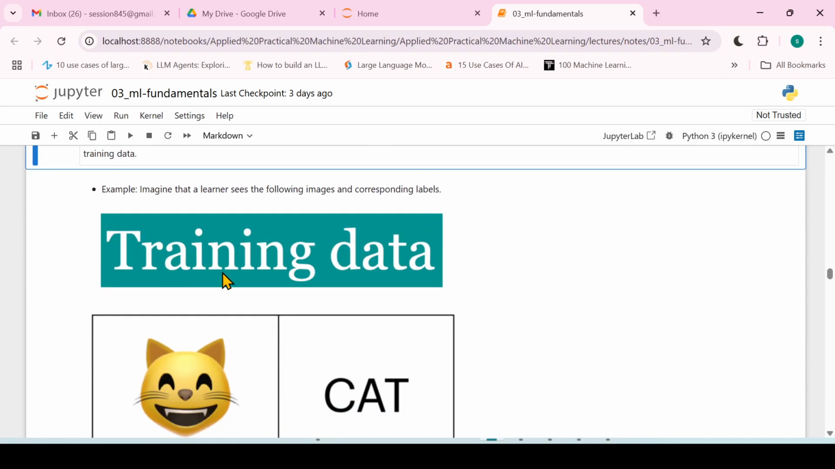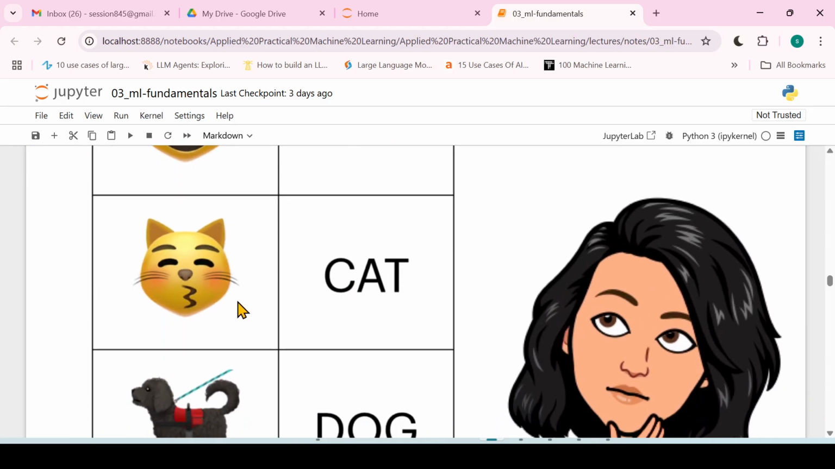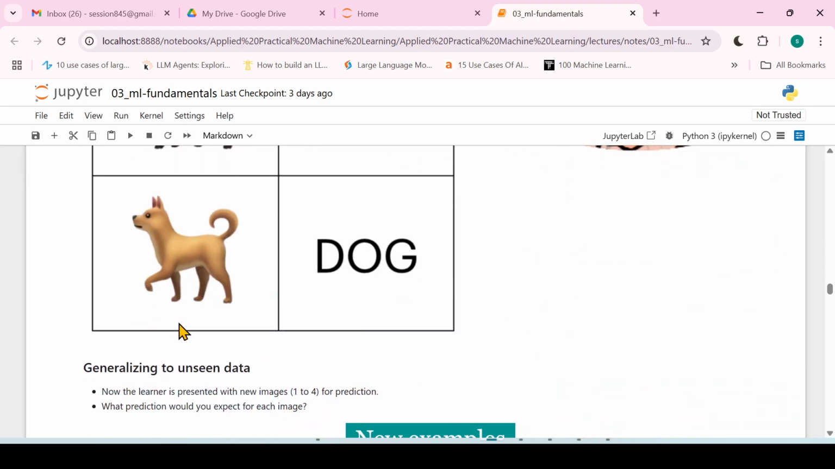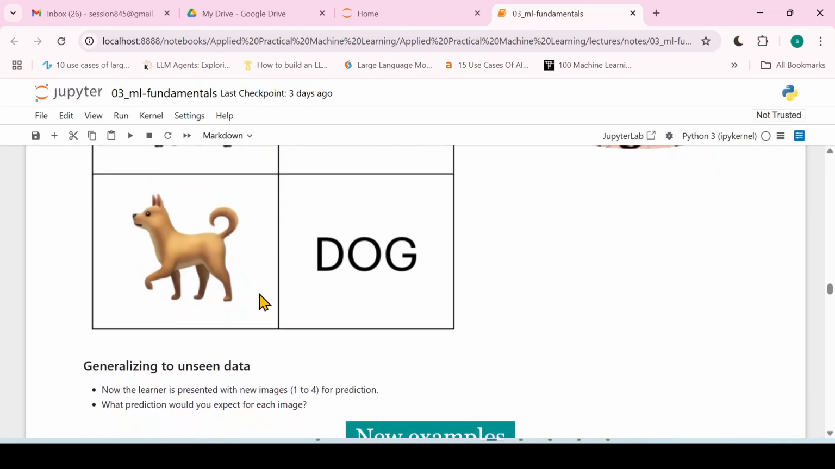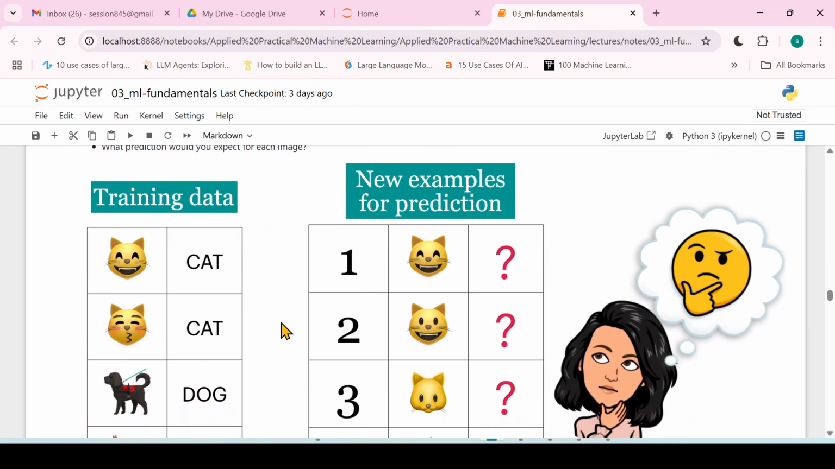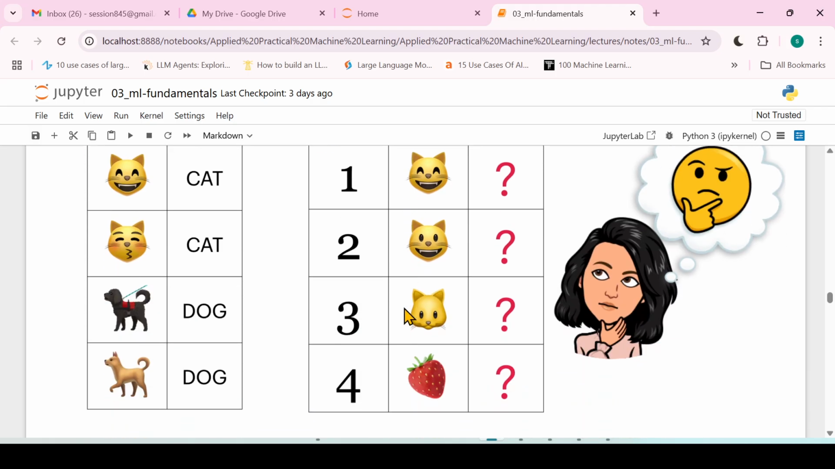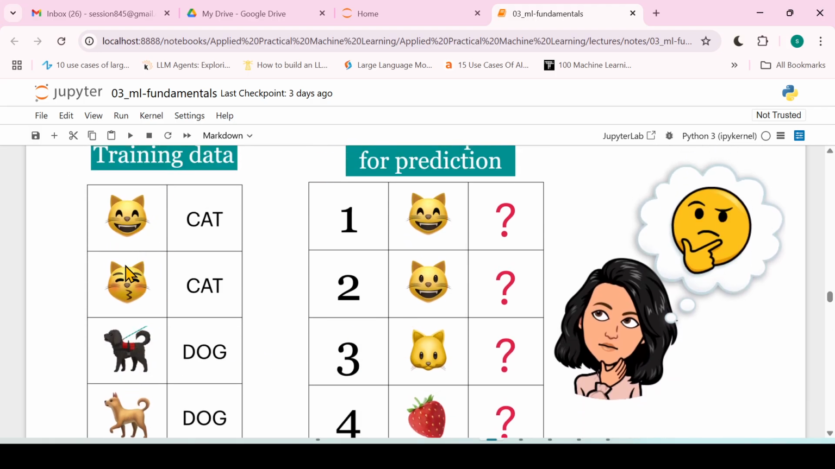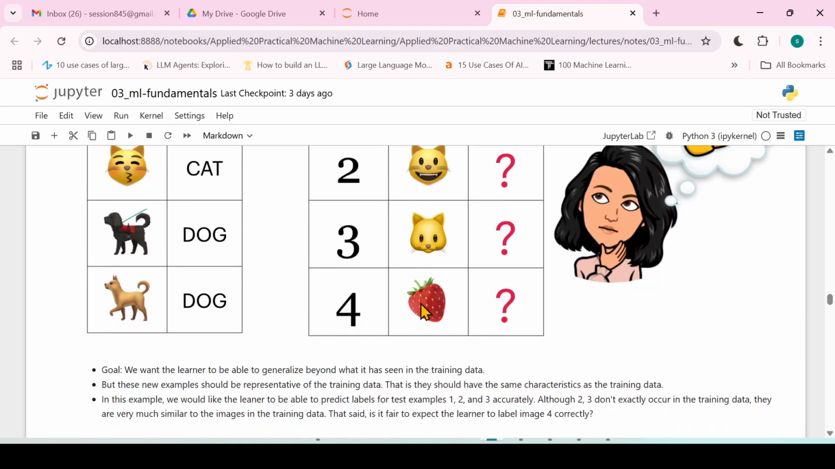Again, consider as an example that we have this training data. We have used this training data with the emoticons for the cat and the dog, right? And here we have these new examples. Consider that I build a model using this training data, which has learned about the emoticons for the cat and the dog, but now we want to predict the y value for these emoticons. For this, we know that this is a cat, this is a cat, this is a cat. But what about this? What about the strawberry?